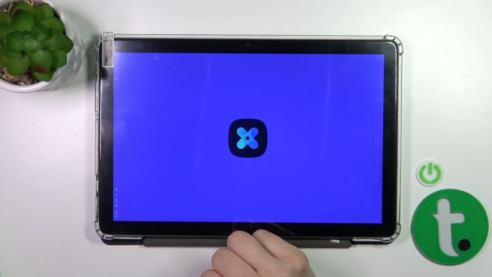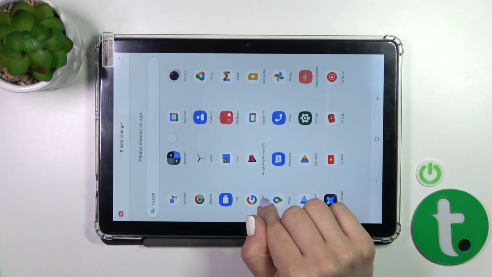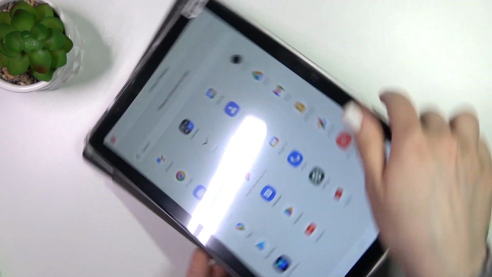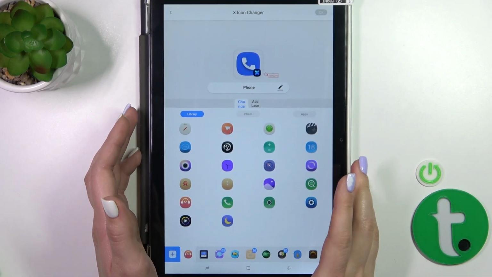So after that, just tap to open the app. And now you will see here all of the applications on your device, so you could use one from these apps. For example, let's use the phone app.